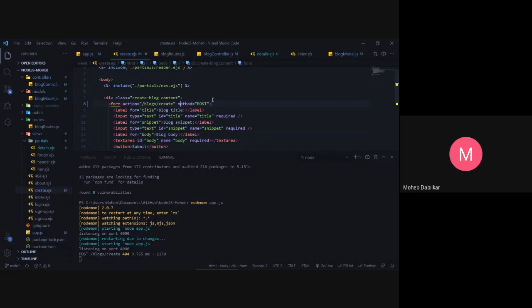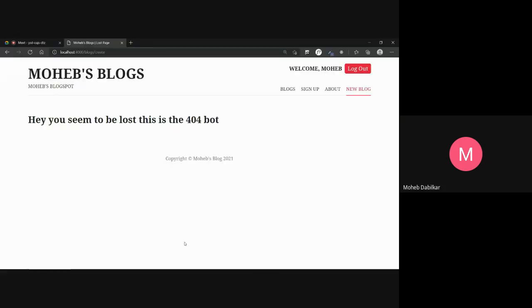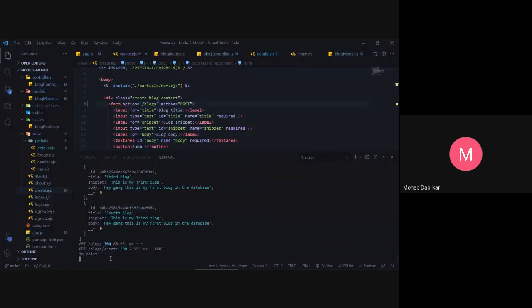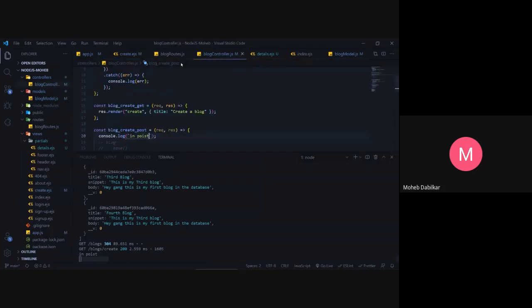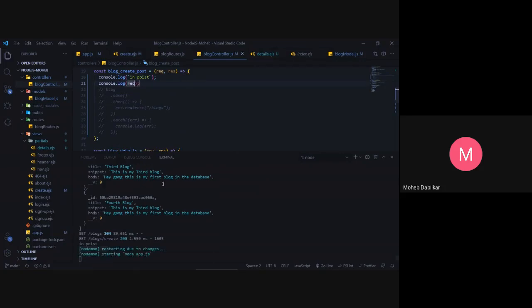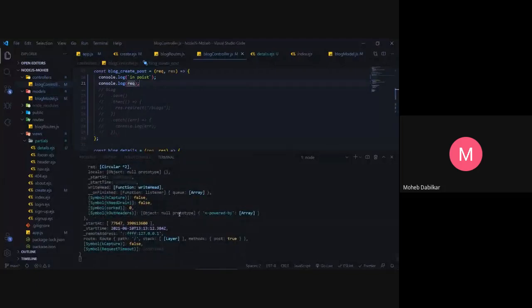We are supposed to say action equals to slash blogs. Okay, now it should work. Please just. So now it still doesn't work. Okay, we are now going inside post, so that is good news. Well, are we getting the proper request? Yes, we are getting a proper request.